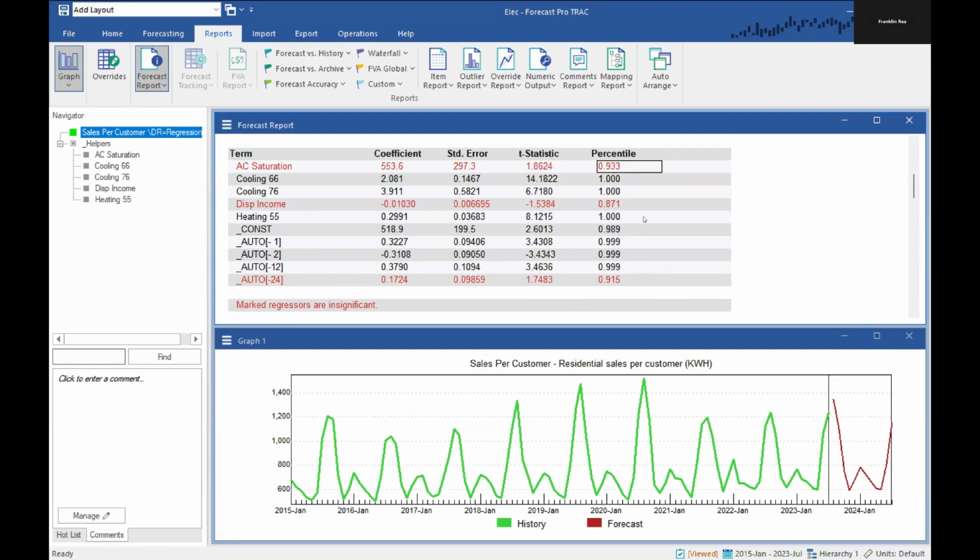And that's what's shown right here. Now, you might look at these and think that if disposable income is related to my data up to the 87th percentile, or AC saturation up to the 93rd percentile, that this is meaningful to you and you want to leave them in, and this is the model you want to make. That's absolutely fine. That's a choice. But ideally, we want all of our variables to be as significant as possible.